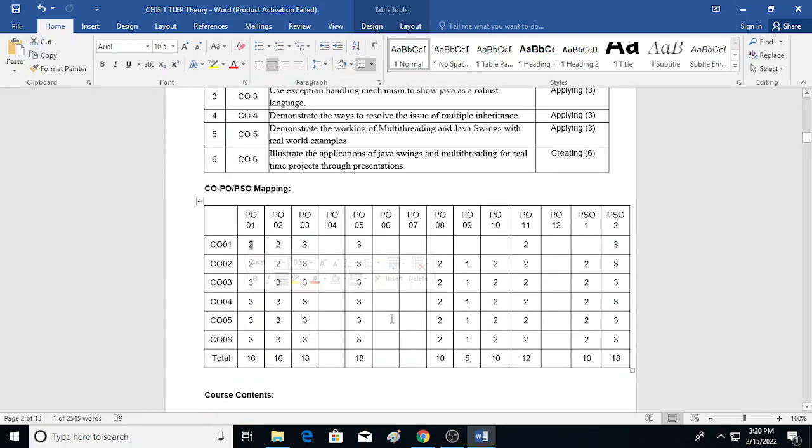There are 3 options for this value: 3 for very highly mapping, 2 for moderately mapping, and 1 for very loosely mapping. And you can give 0 also, that is not at all mapping. So this CO statement is mapping moderately with program outcome 1, moderately with program outcome 2, very strongly with program outcome 3, and not at all with program outcome 4.